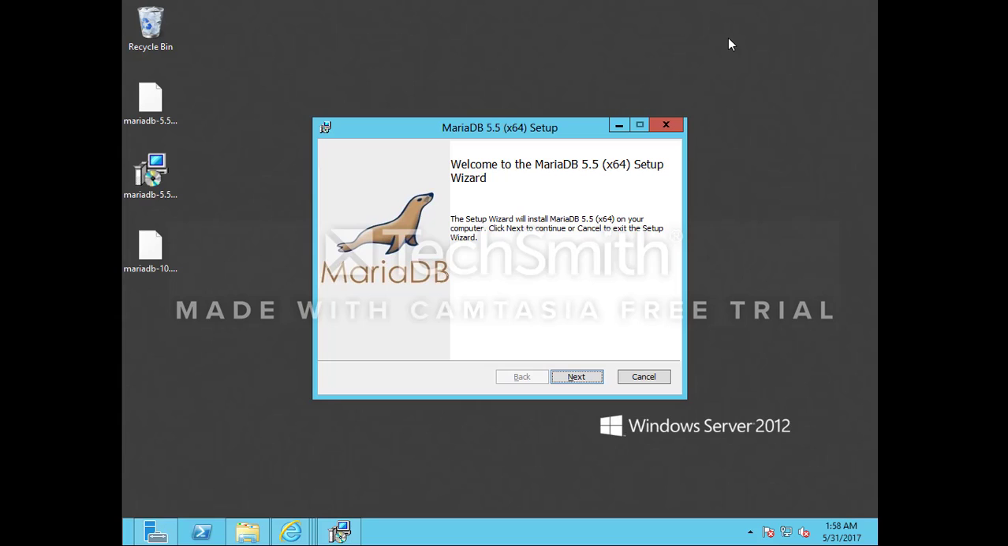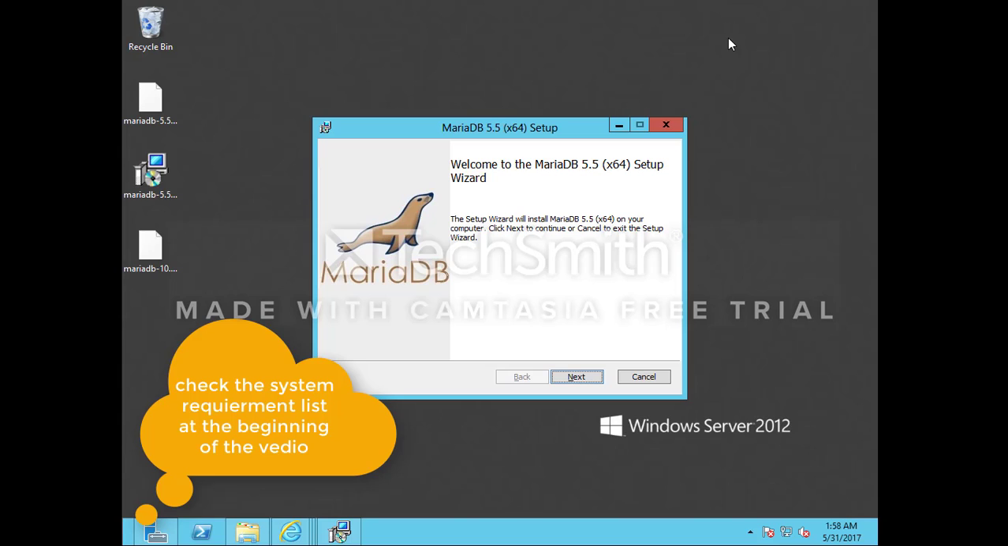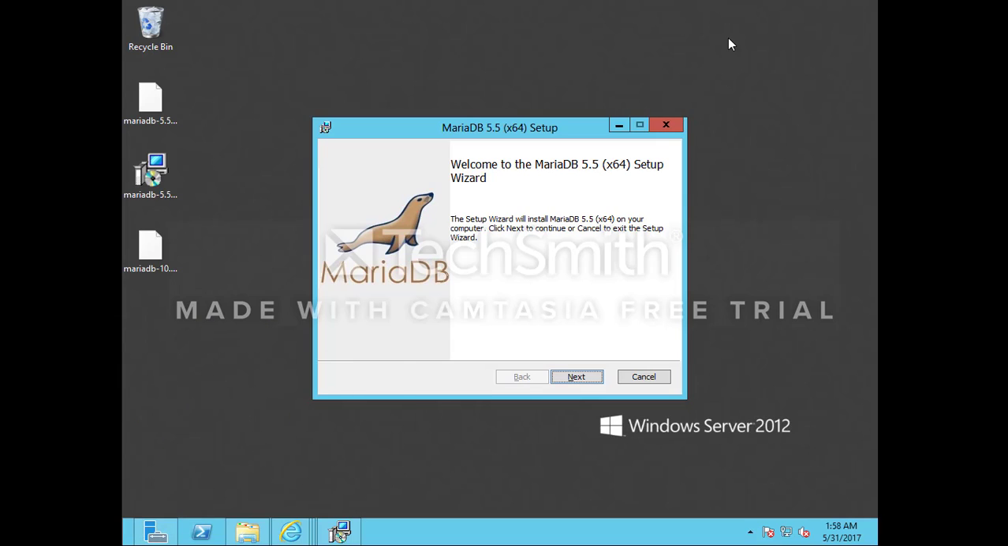Now let us start with the b2evolution blog. In order to install b2evolution blog, we have to install PHP, which we already installed and configured. Now I will create a database server. I will choose another database server, which is MariaDB, to show that we can set up the database with different resources.